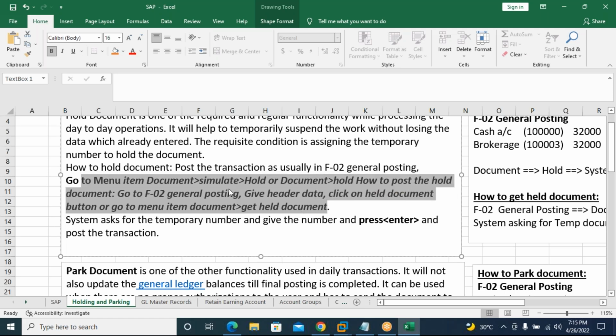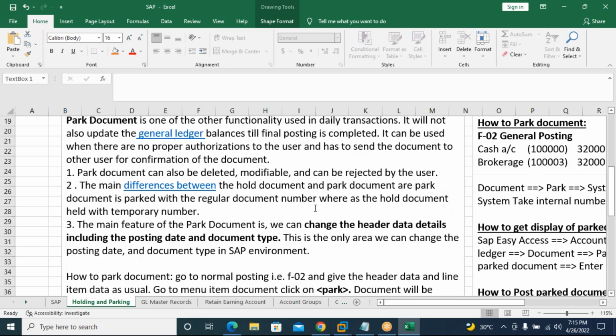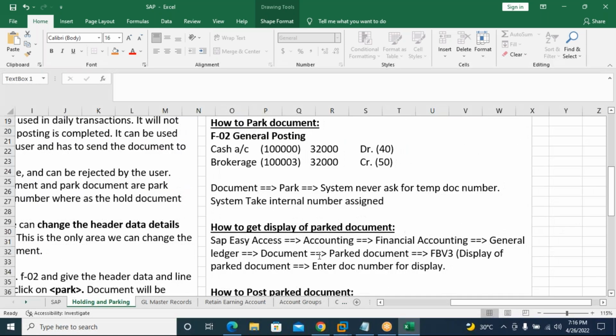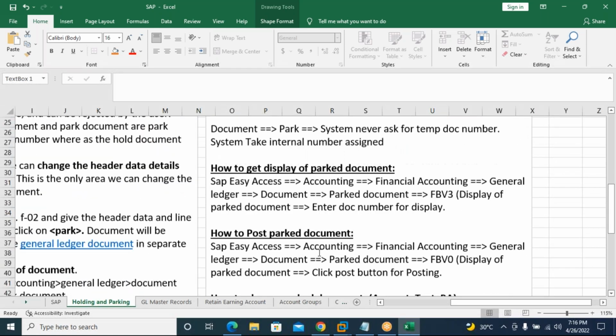But I am not using this menu path, but I will show you. And most of the time I will be using F-02 and F-65, or F665. That is a T code for that. And also on the right side I listed the menu path, what has to be done, step number 1, step number 2, step number 3.